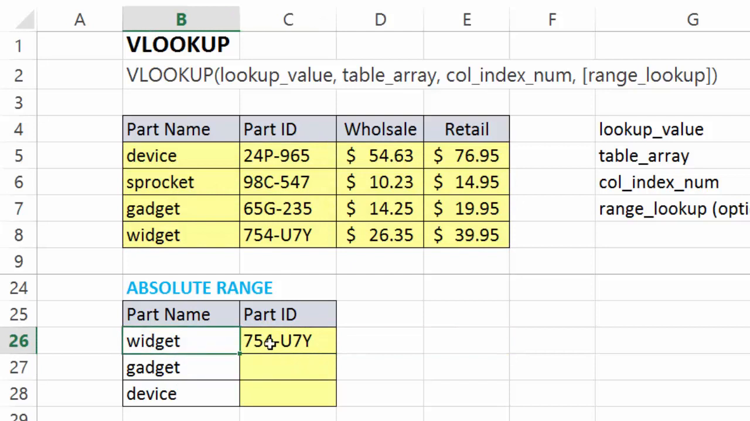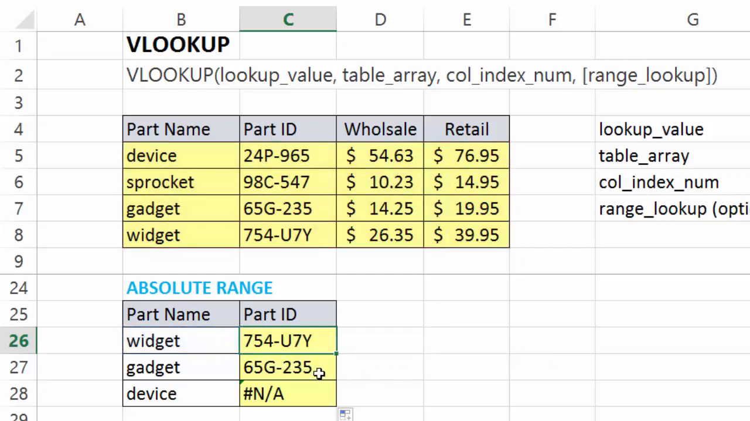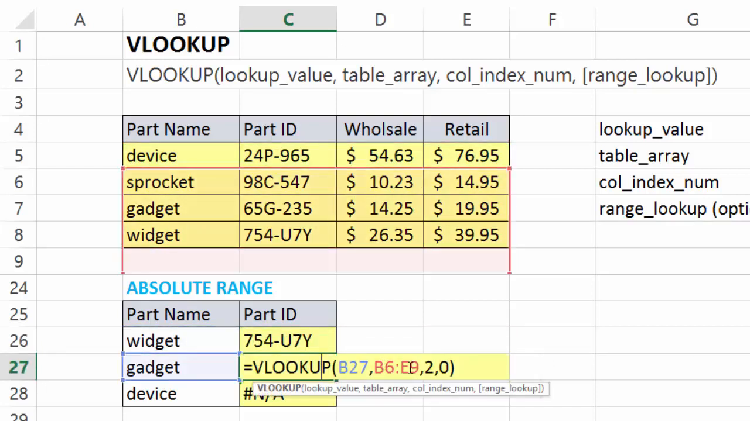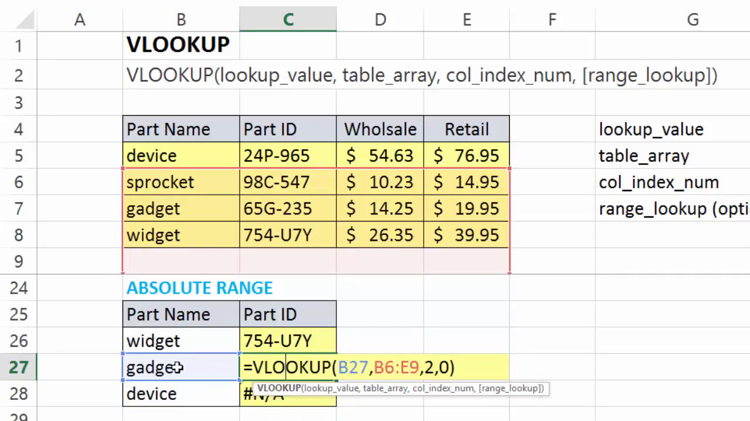So widget, I get the corresponding part ID. Now I'm going to copy this down, and it works for gadget, but it does not work for device. Now why is that? Well, when I copied this down, this reference here changed 1 down each time I copied it. So here it's now B6 through E9, and here it is B7 through E10. And notice B7 starts here with gadget, and device is outside of that range, so it couldn't find it. I got the NA. It did work for this gadget here because it started now at B6. Well, gadget is still in that range, so that one worked.